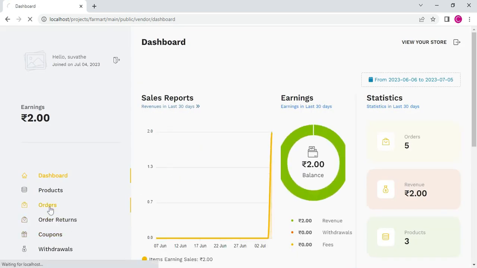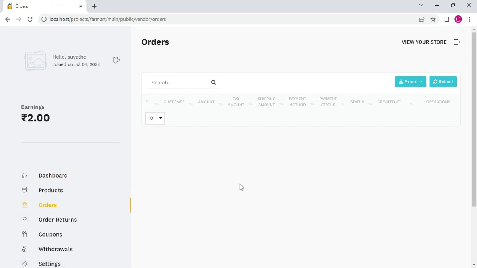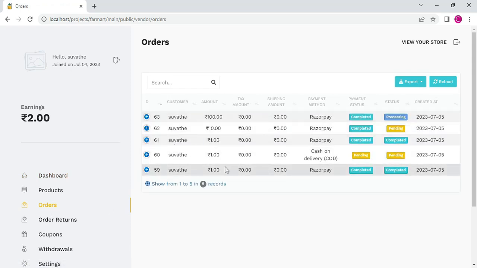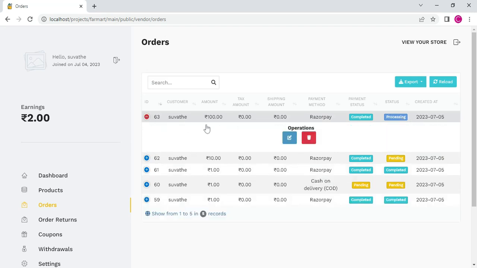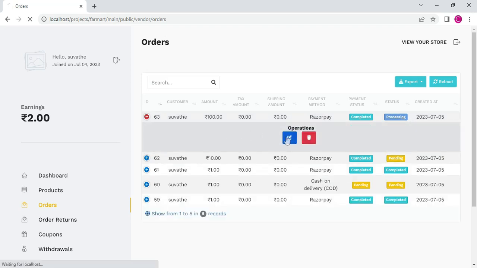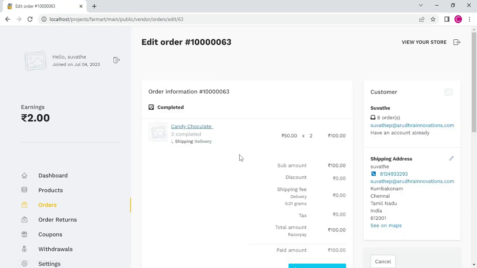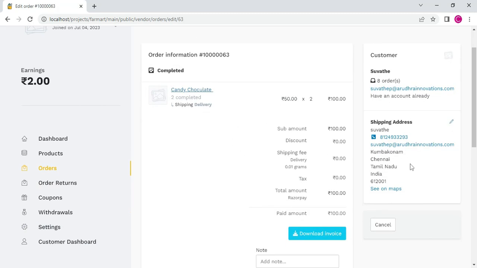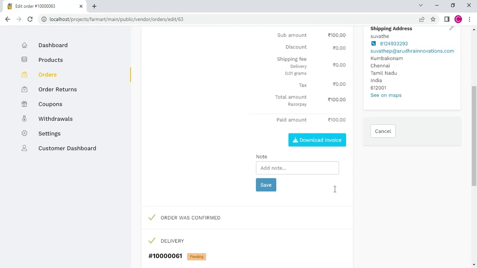You can click the order. You can see the order user type and view all the details. This is for the order. You can view the payment status, which is now processing. If you want to edit, you can update the status also. For the shipping status, you can download the invoice or view the shipping address and all the details.